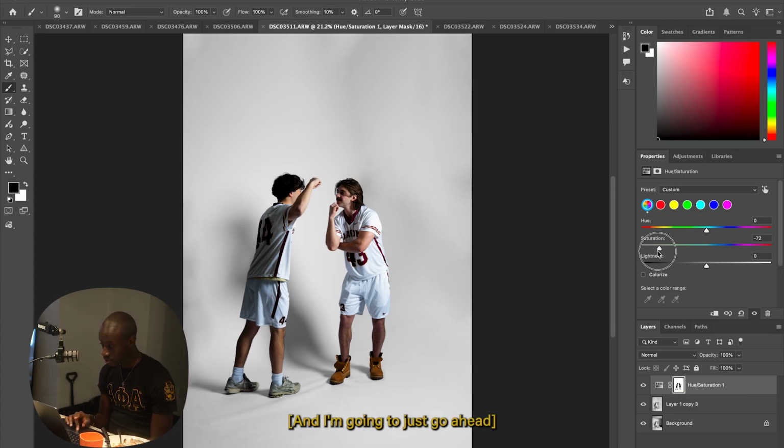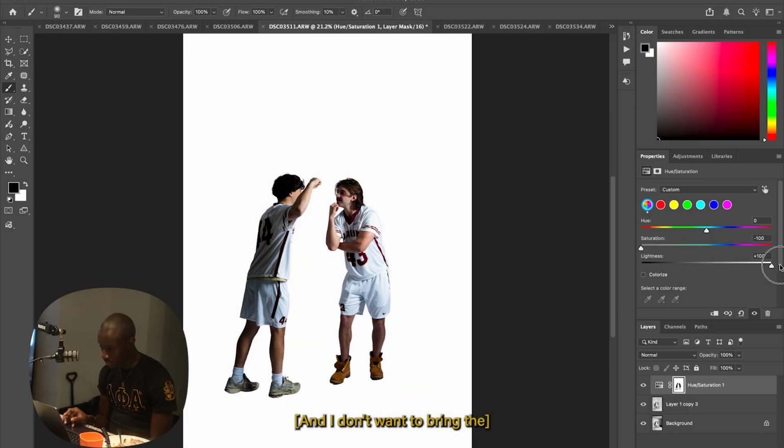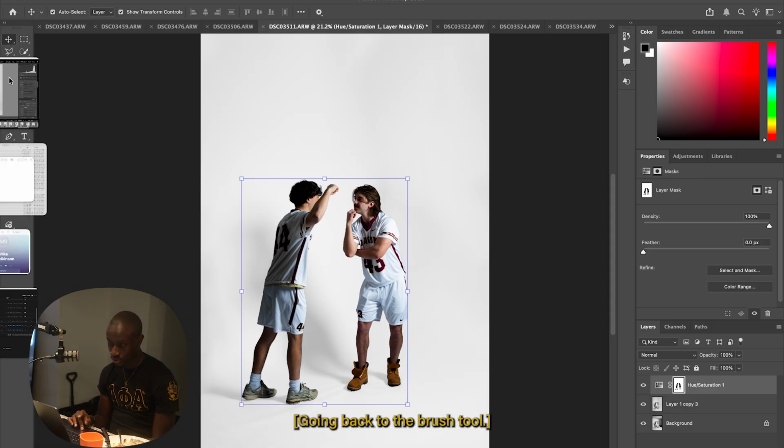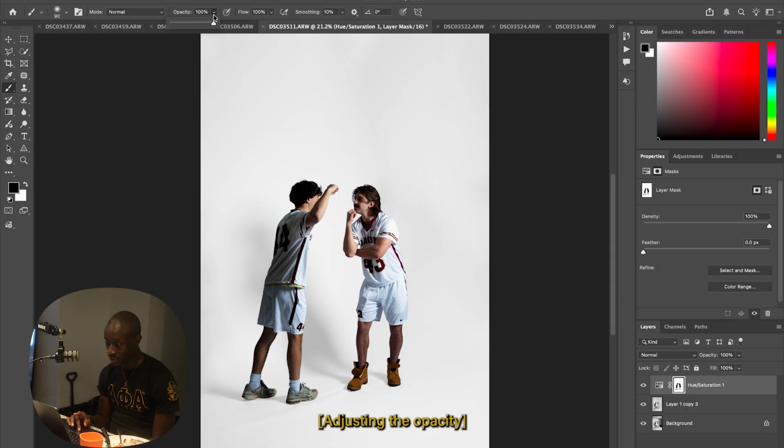And I'm going to bring the saturation all the way down. I don't want to bring the lightness all the way up, because then it looks like they're just floating, but I'm going to bring it up a little bit. Nothing too crazy. And the only final adjustments I would probably make is going back to the brush tool, adjusting the opacity of the brush to probably like 30%. Make sure I'm still painting with black.